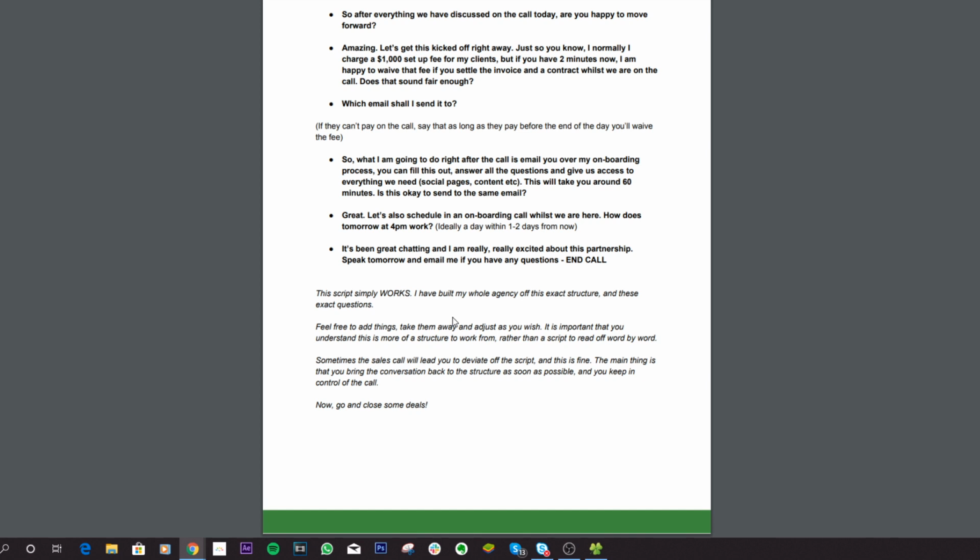And as I put at the bottom here, this script simply works. I have built my whole agency off of this exact structure and these exact questions. Now feel free to add things in, take them away and adjust as you wish. It is important that you understand this is more of a structure to work from rather than a script to read off word by word. Sometimes the sales call will lead you to deviate off the script, and that is absolutely fine, but the main thing is that you bring the conversation back to the structure as soon as possible and you keep in control of the call. So now go and close some deals.